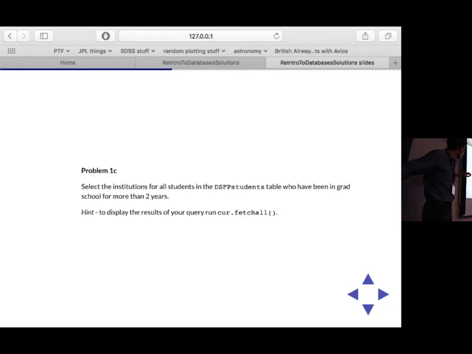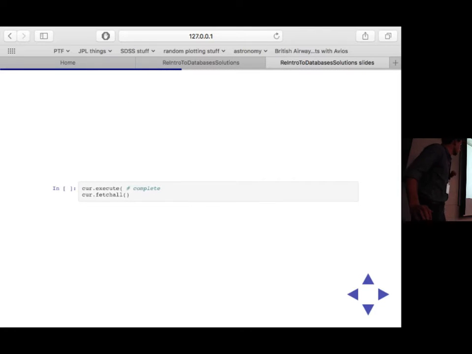So I think this is the final problem on this mini database that we've made. I want you to select this. This may return nothing since there's only 2 people in your database, but select the institutions for all students in the table who have been in grad school for more than 2 years. And then we didn't cover this yet, but to show the result of your query, you'll use the cur.fetchall method. Okay? All right.